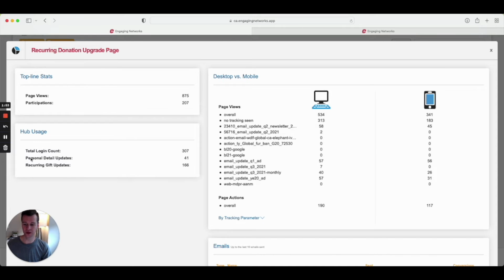The number of people who've updated their personal details, like their address, and the number of people who've made updates to their recurring gift. So that's really helpful. If you wanted to see how many people have updated their recurring gift because their credit card was about to expire, or maybe to increase the amount that they're giving each month, you can now see that information right here.